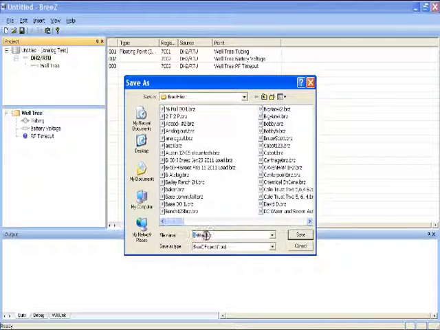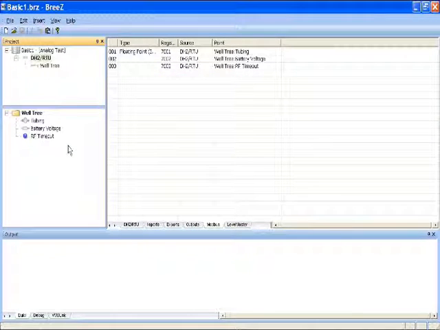Today we will save it as Basic 1 Breeze. So we have a Basic 1 analog test Breeze configuration file ready to be updated to hardware.